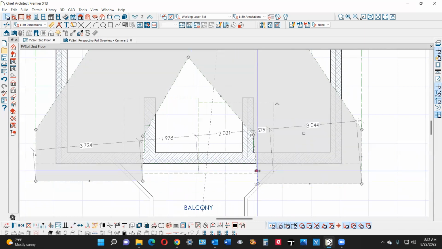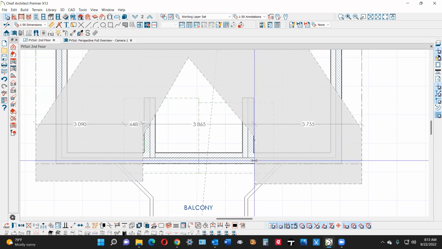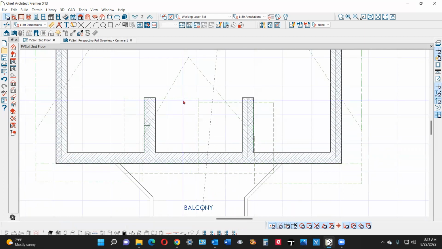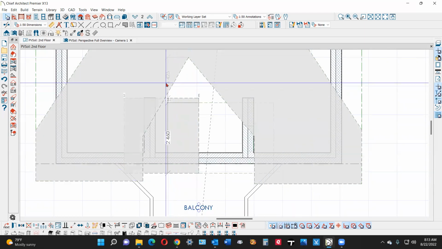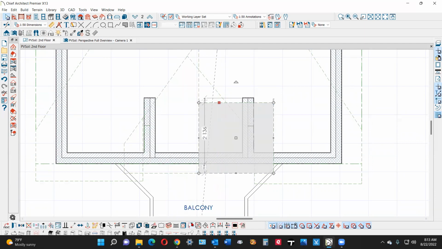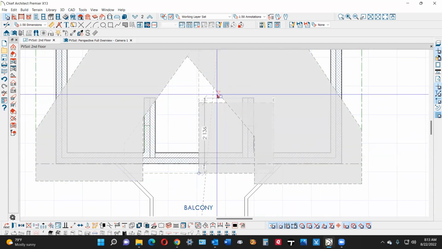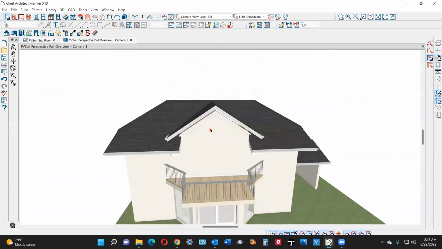And I want this edge plumb. Yeah, like that. And in close. Okay, now I'm going to take this roof plane and connect it to those lines that I created, like that. And the other side. Left click, left click. It's beginning to shape up.